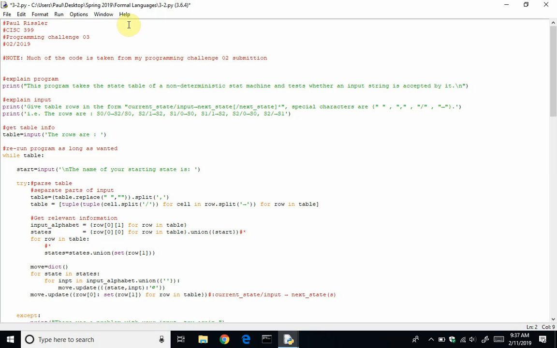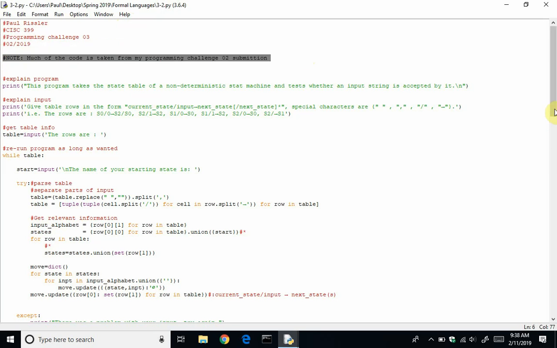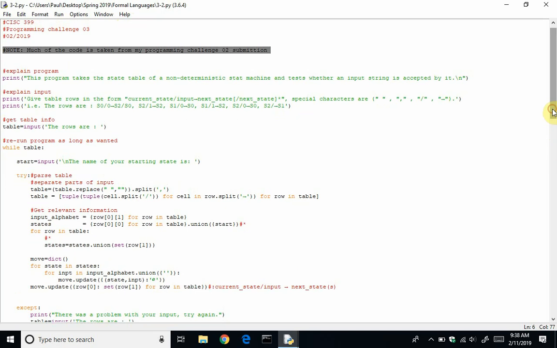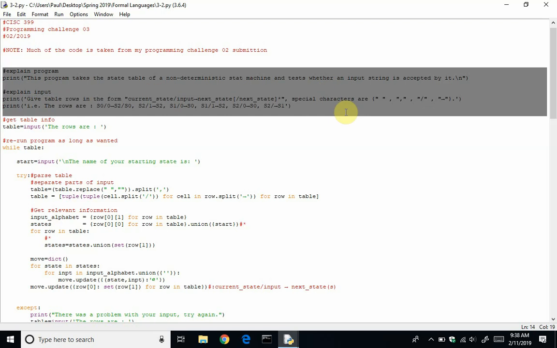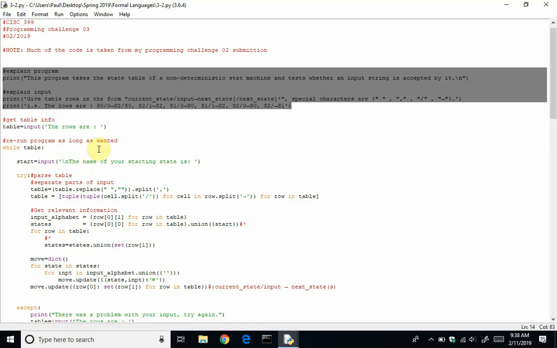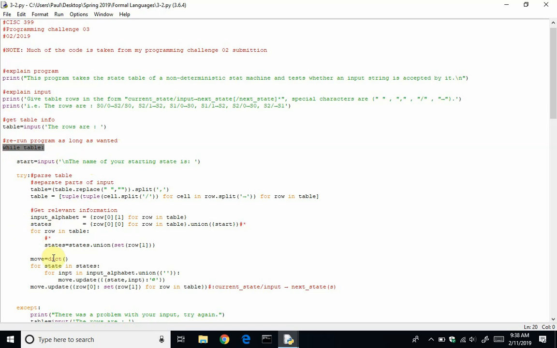Hi, so this is my Program Challenge 3 submission. I have this note here because a lot of this code is the same as my Programming Challenge 2, because in that program I also had to get the state table and move between states on the input string. So I'll explain a little bit here. I get the input for the table. This while loop just lets me rerun the program to enter a new table without having to restart the program completely.